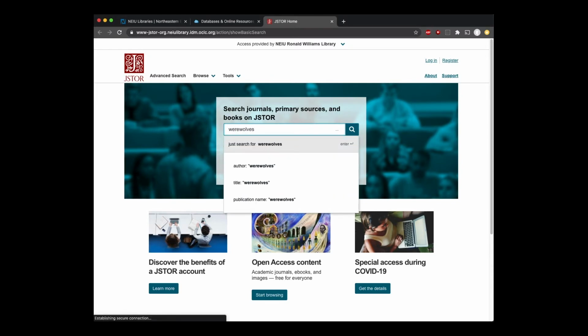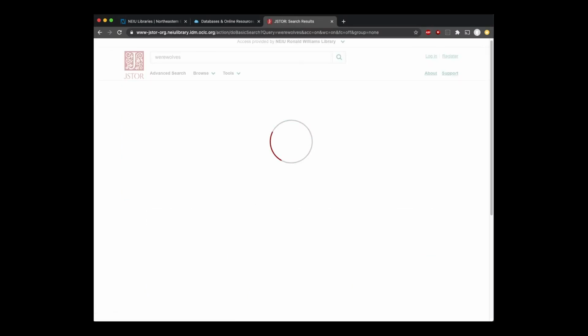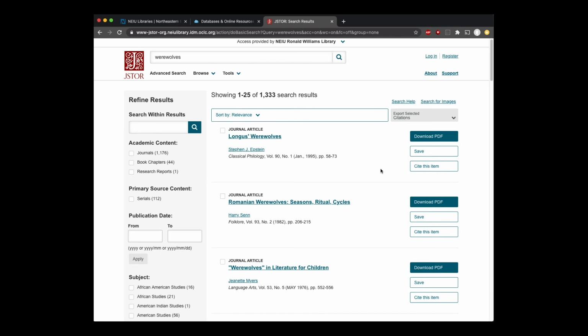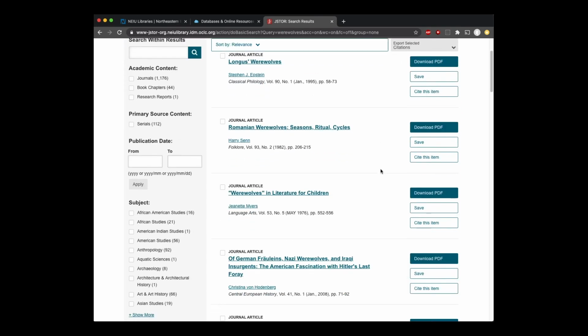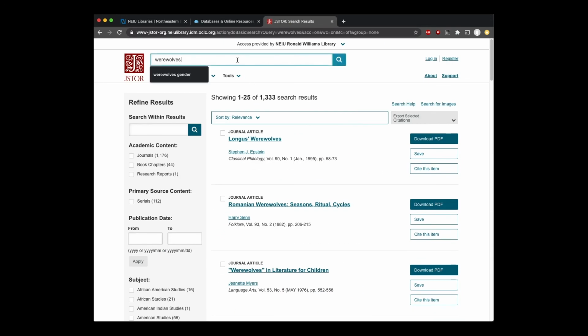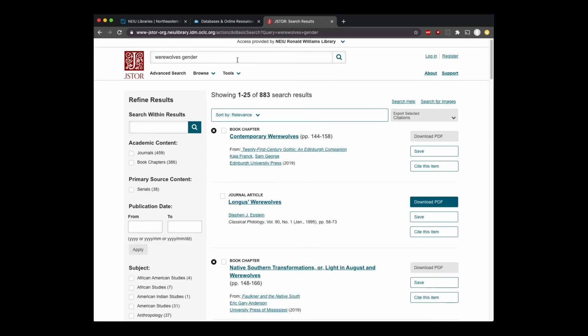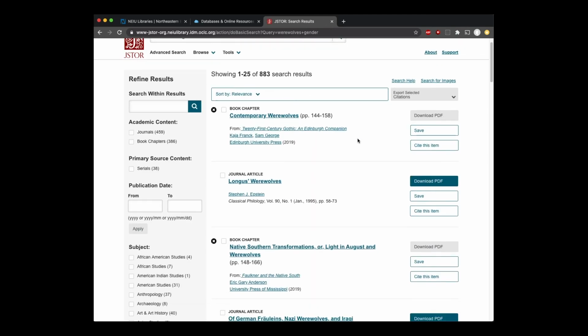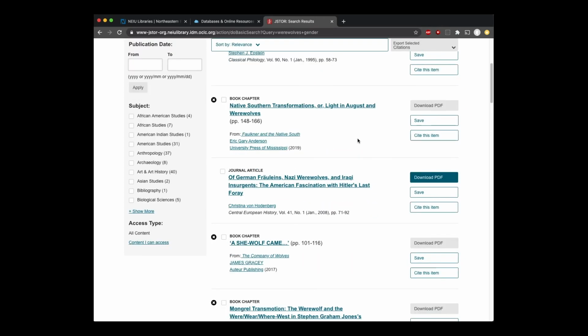Now that you're at JSTOR, type a word that pertains to your research. More simple searches are best in databases. So say you're writing a paper about werewolves for your horror cinema class. Just type in werewolves and see what you turn up. If you want to be more specific, combine your subject, werewolves, with the academic angle you're approaching your subject from. So maybe try werewolves gender.